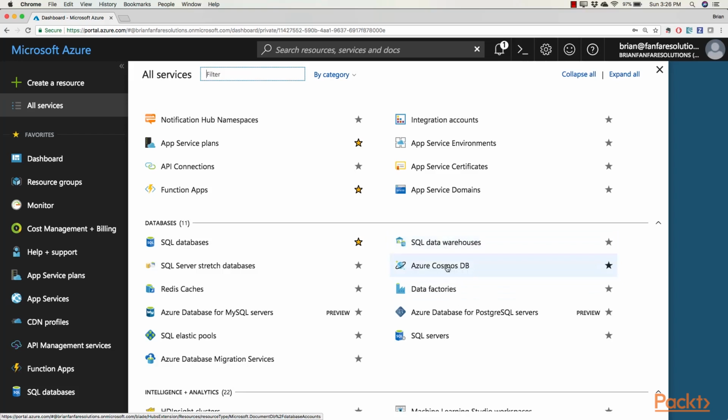Azure Cosmos DB is the primary location for NoSQL databases. So I mentioned right at the top that we were going to be looking at document-based databases as well as graph databases and how they can be deployed. And Azure Cosmos is going to be where that occurs.